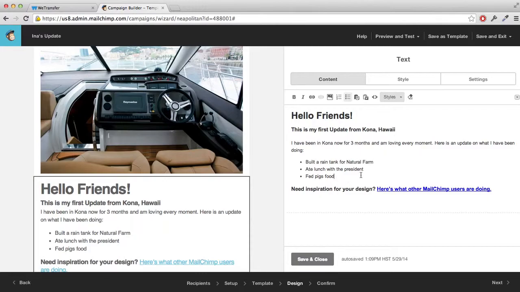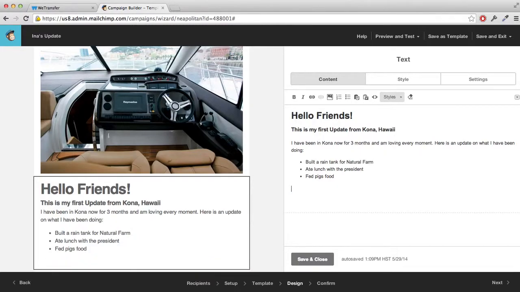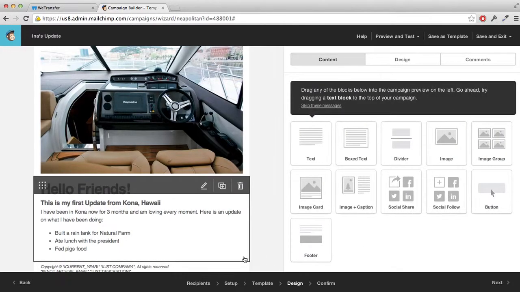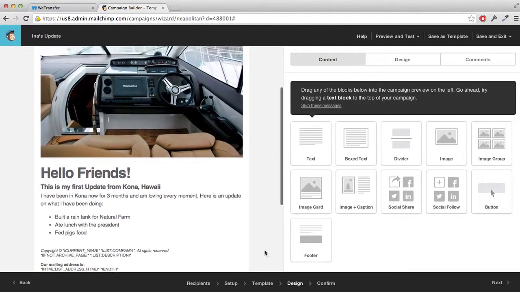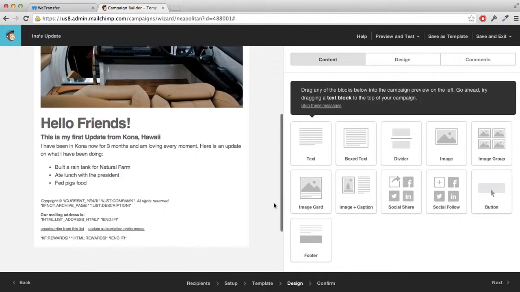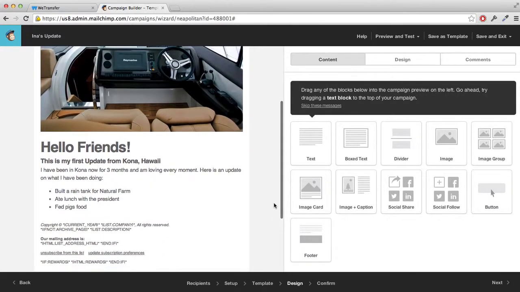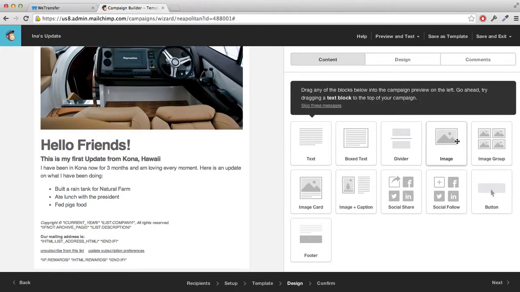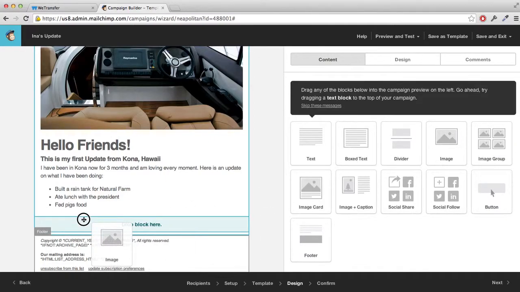Okay, so now we can just delete all that. So I highlight that and I hit delete on the keyboard. Delete some more. Great. So once I'm happy with all that, okay, I hit save and close. And say that I wanted to add some more pictures. I can just click this image and move it over there.